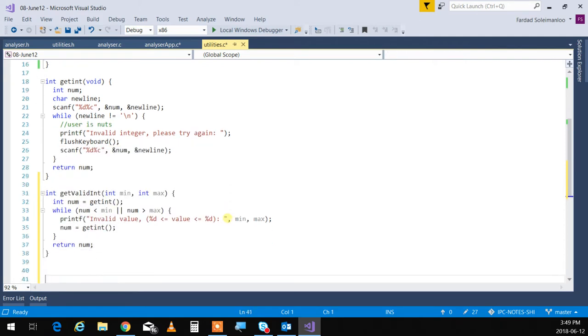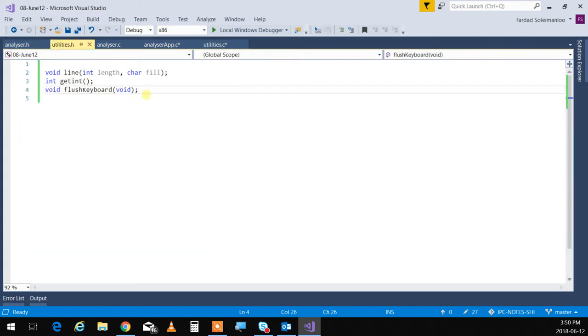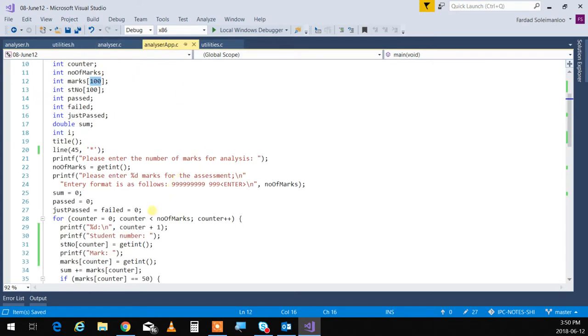Reusing code is heaven. Look, 1, 2, 3 lines of code. Done. Now what I can do is add this to the header file I have. Copy that to the utilities.h. So it's actually one more thing that it can do. I'm going to go back to my analyzer app, and now I can actually write something proper.